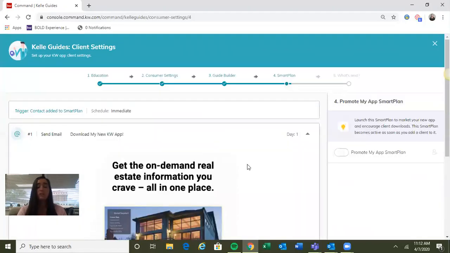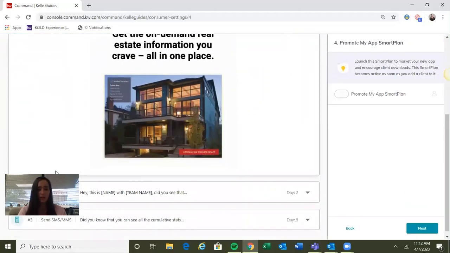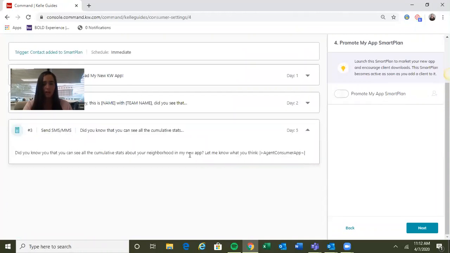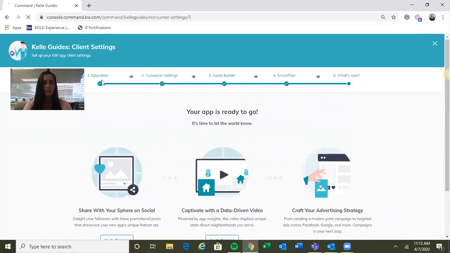All right, so this is where it's going to be talking about promoting your app, SmartPlan, okay? It's just giving you an example of what the email is going to look like, all right? And then there is a text in there, and then another text, but we'll be able to edit this in the actual Smart Plans, all right? So I'm just going to click next, and we're done in this section. We're going to exit out, and now I'm ready to go check out that Smart Plan section.